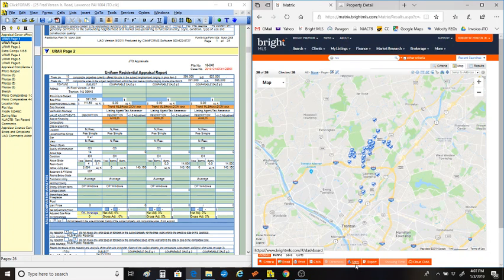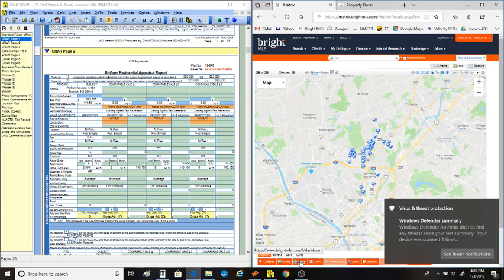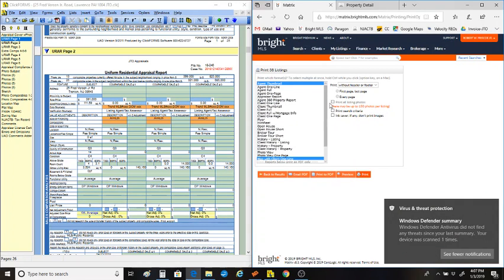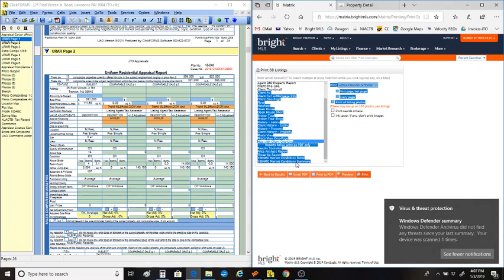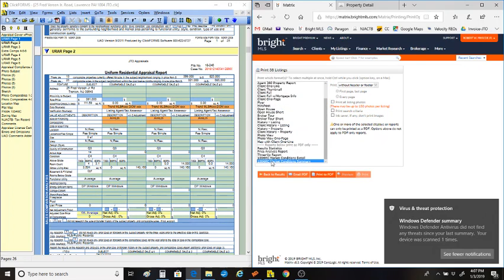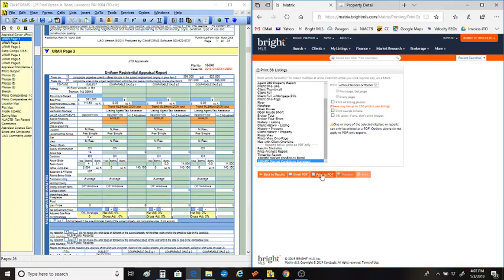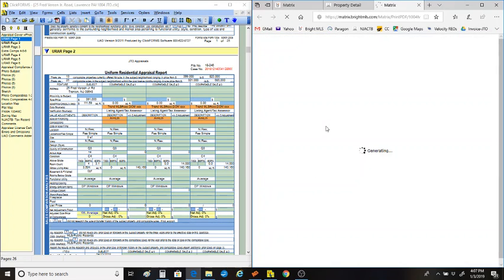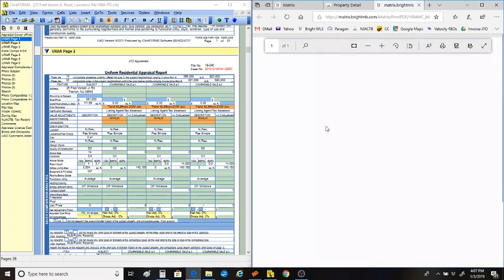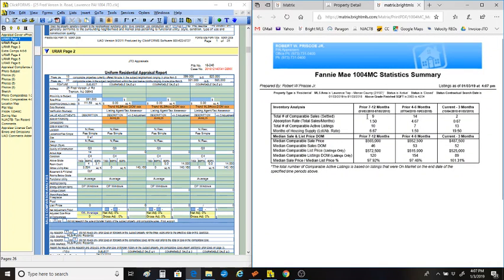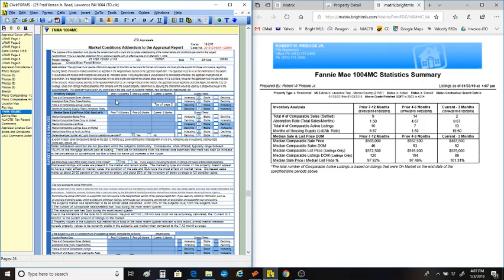Okay. Next, we're going to hit back one time. And we're going to get what's called the 1004 MC. So we're going to print. We're going to scroll down to the bottom, and we're going to hit 1004 MC Market Conditions Summary. Print the PDF. Now, this is all typing. For whatever reason, I can't quickly do this cut and paste, but I'll show you how. So this is called the 1004 MC. It shows what the market averages are for the area. So the Fannie Mae 1004 MC.